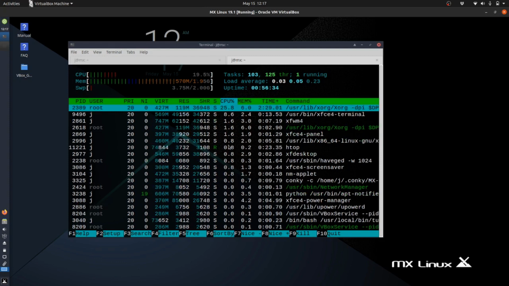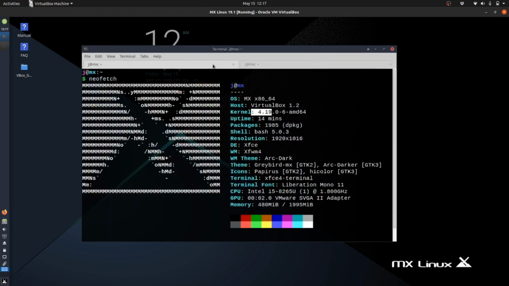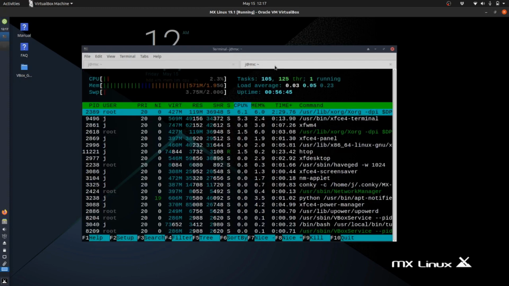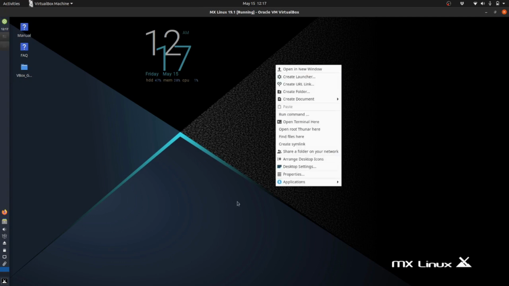Well, let's have a bit of a look at the RAM usage. Pretty low, 570 meg of RAM, which is pretty good. So nothing's really loaded here. It's just booted straight off the bat. Uptime 14 minutes and idling pretty good on the CPU as well. Now, I do like the backdrop here, pretty cool. It's showing you the hard drive space left, the memory usage, the CPU, so you can see that changes. That's quite nice to see as well.